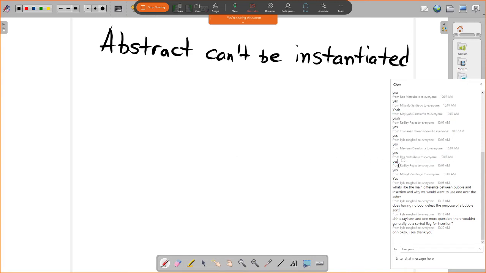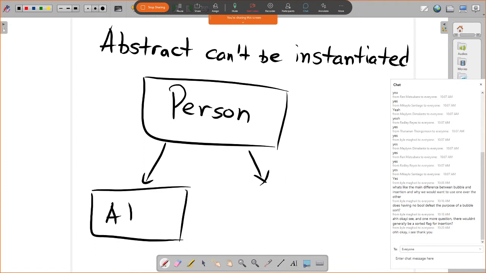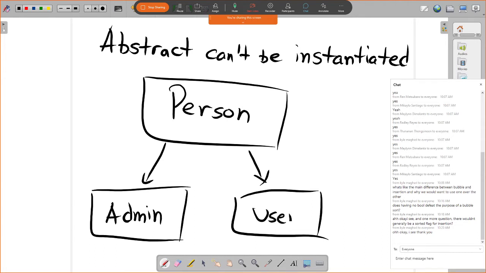So an example of that, sorry, I just noticed the blue, would be, maybe I'm writing some sort of software that requires a person class. And then we have maybe an admin class and a user class. I want the person class to be abstract because it's not specific enough.